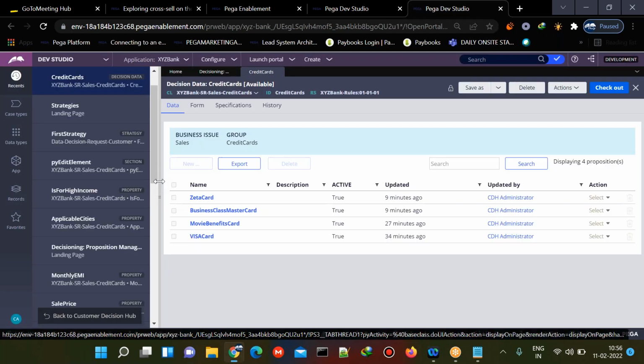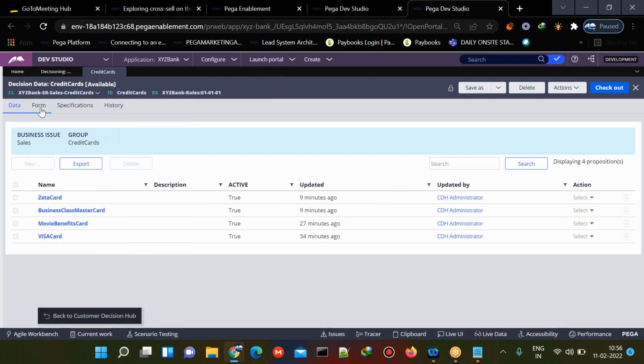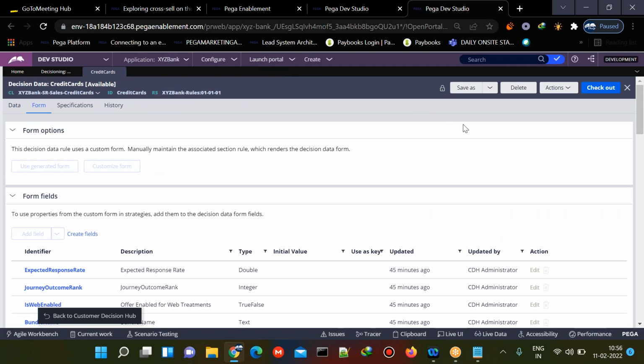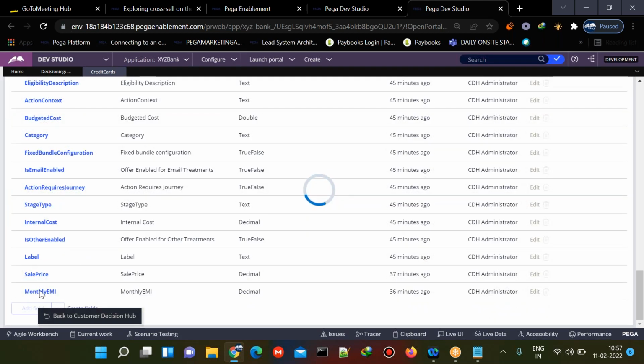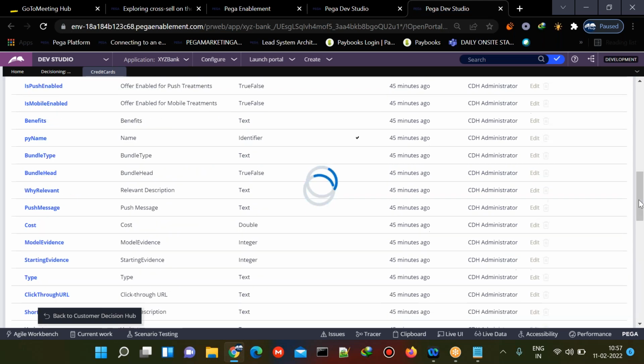But what you need to make sure is, any property that you want to use in a strategy or wherever, those properties that you created should be listed in the form tab. So that's what you need to do. Now, if you scroll down, you see here that it's not listed, right? Whatever properties I created, the drop down property and the checkbox property, it's not present here.